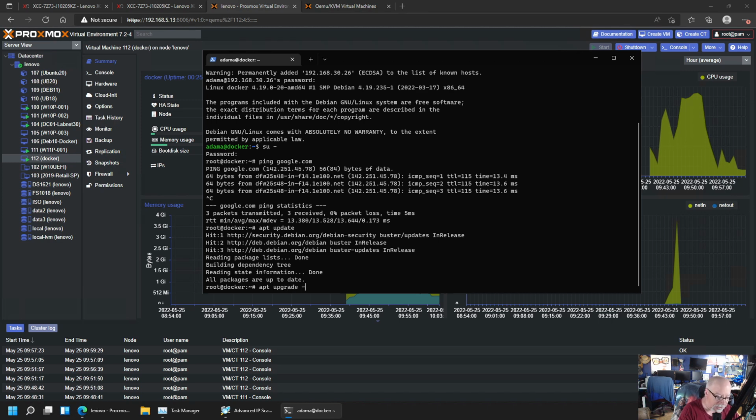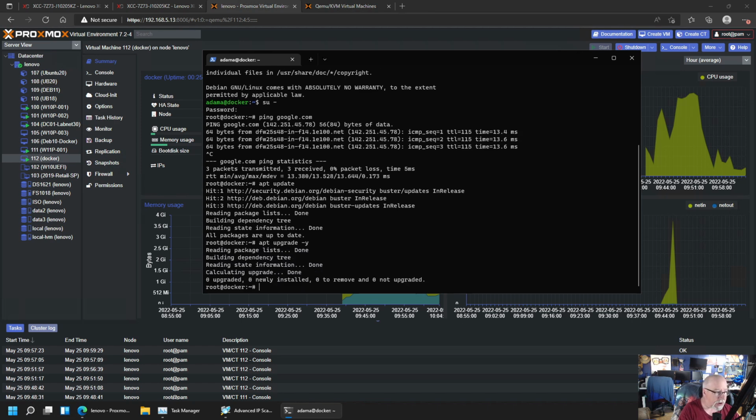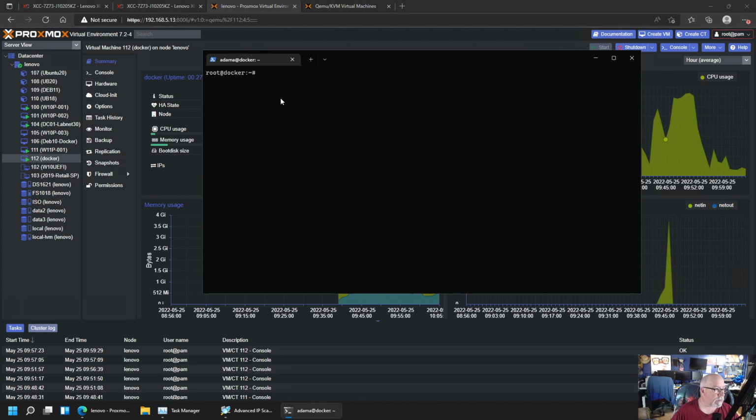And if you enter a -y, it's one less step you have to do. It won't prompt you if you want to continue. So I'm just going to tell it apt upgrade -y and let it run and hit enter. And there's nothing out there to update. So since Debian is up to date, we're good. Now we can go ahead and get our Docker installed.